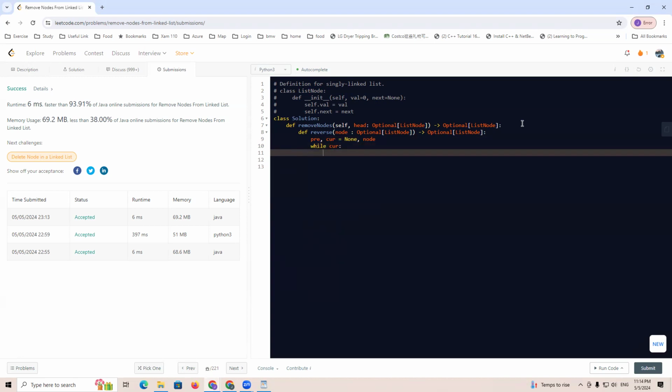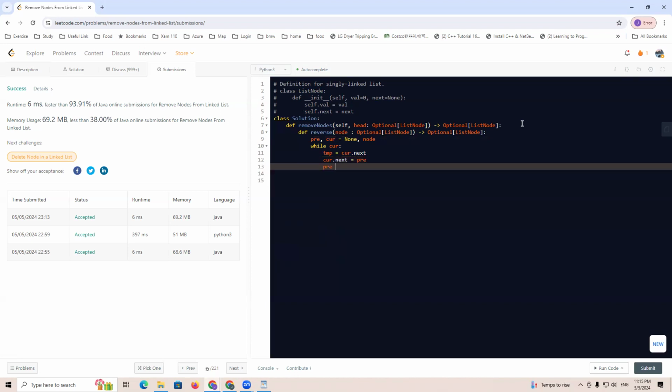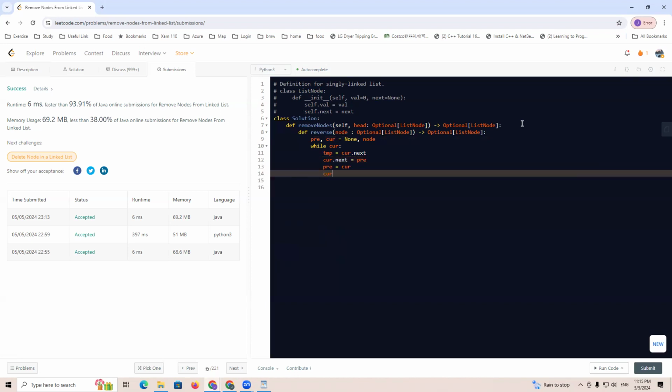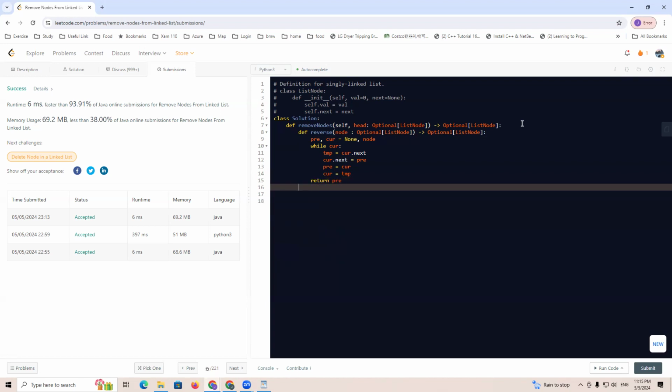We're going to have next equals current. Also use temp, okay, because next is some kind of keyword. Current.next, and we'll have current.next equals pre, and pre equals current, and current equals temp. Okay, so in the end, return pre, right? So this is the reverse function.